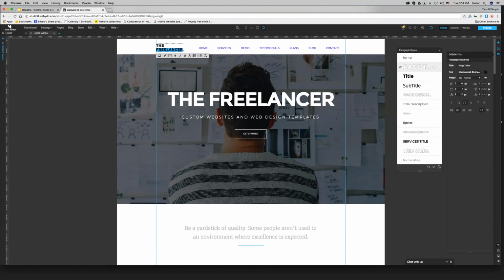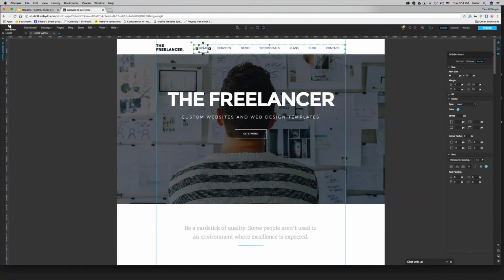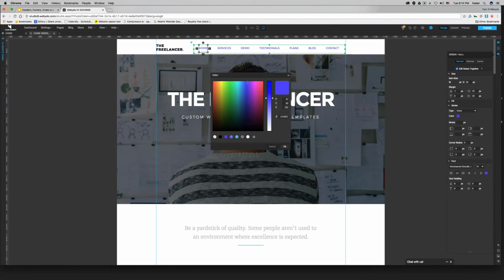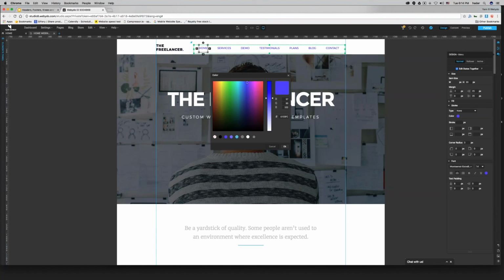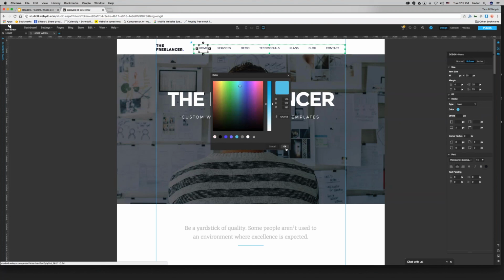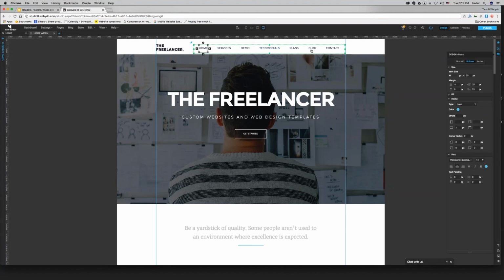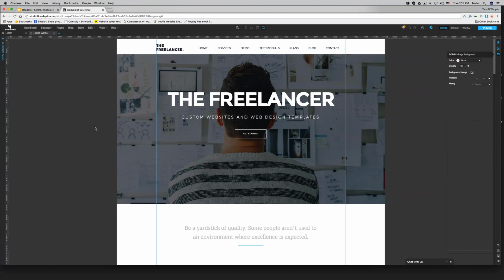Okay. What color is it? Let's make the menu the same color. My normal state, I want it to be like that. Oh, no stroke on my normal state. This. Rollover. Amazing. That's it, we're done.